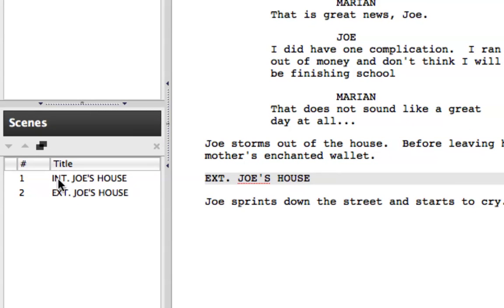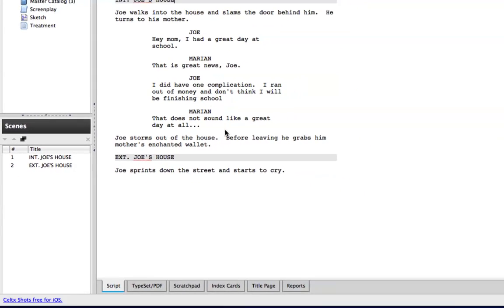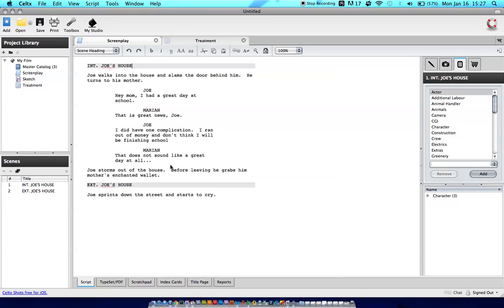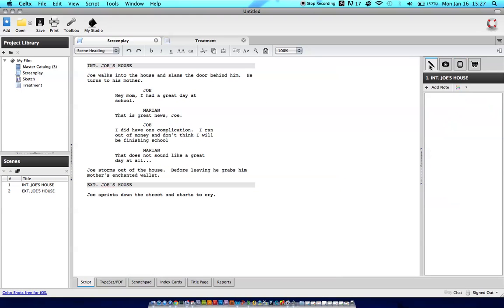Celtx is smart, and it's knowing that I'm starting to create some new scenes, which is very valuable, not only for our production schedule that's going to happen later on, but also with our storyboards that we're going to start to look at how to create here soon. Okay. The other thing, we might be looking at the right-hand side as all of this happens.